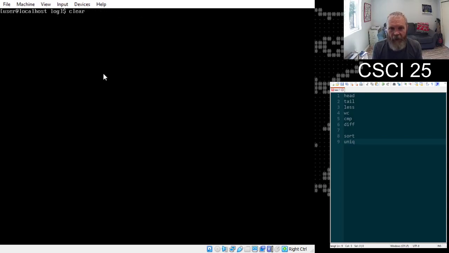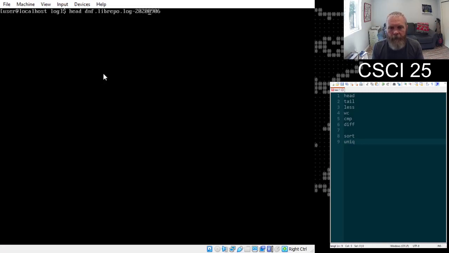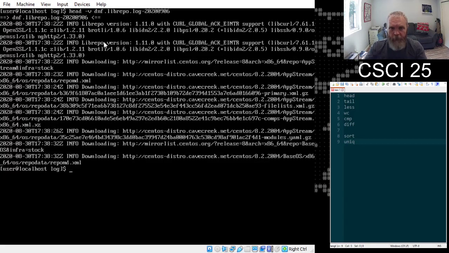Let's see what the default was. So the default is quiet mode. Verbose mode adds this little tag at the top that tells you what file you're viewing the head of. So that's the head command.